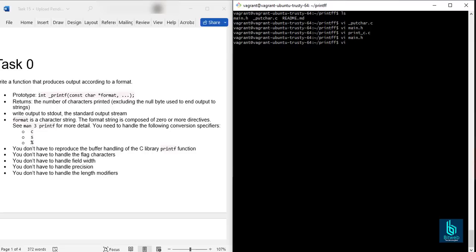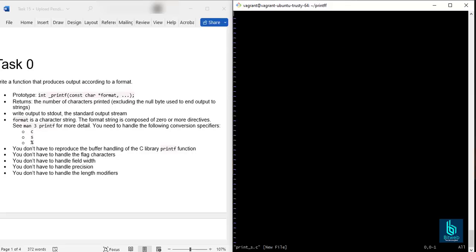Let me name it print, and in this case, let me say underscore s, since I'm printing string. All right, so like I said, we already have the code. So what I'm going to do here is pause the video as well and type the code, and then we continue.